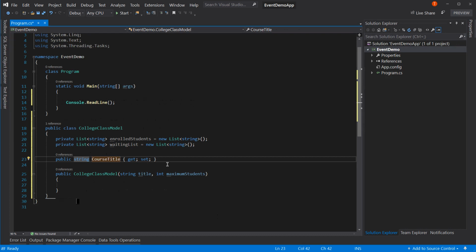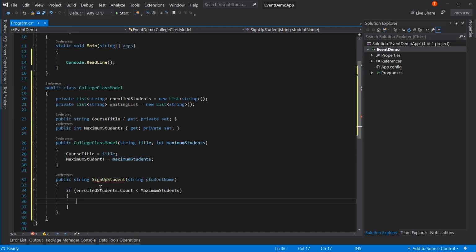But as long as the enrolled student count is less than the maximum students, then we are going to add that student to the list. So enrolled students add student name.